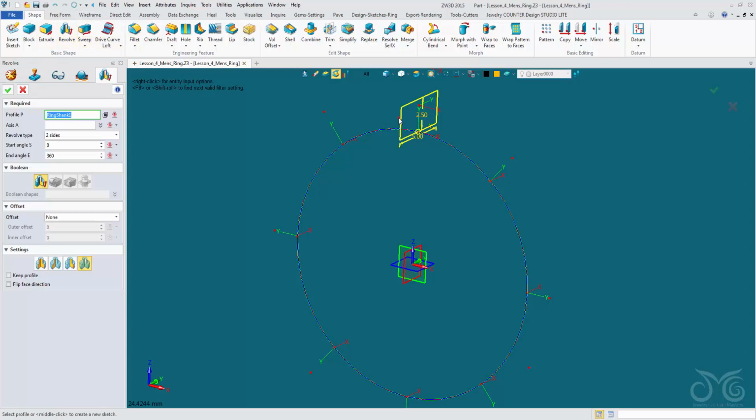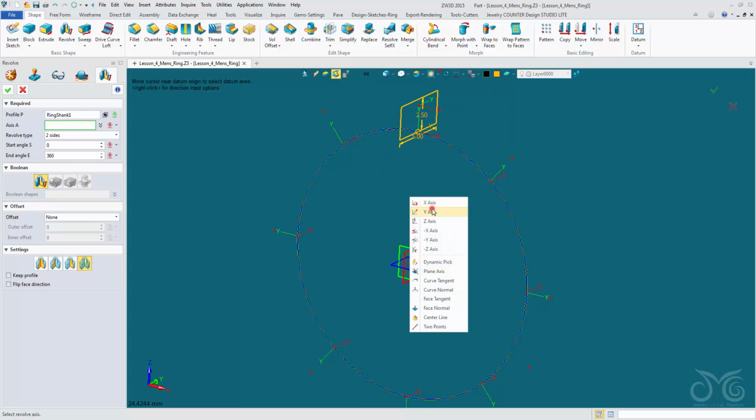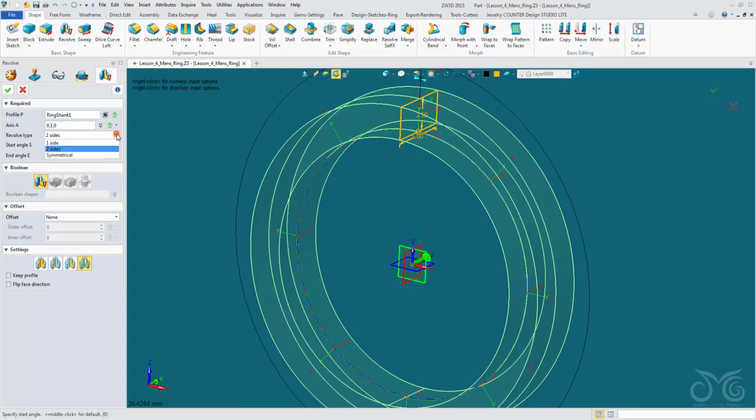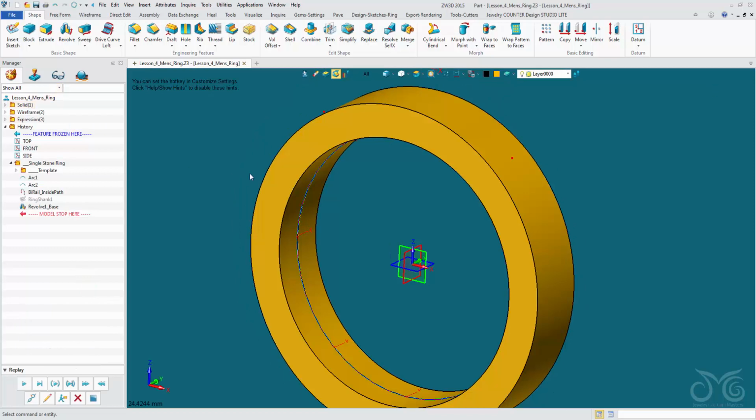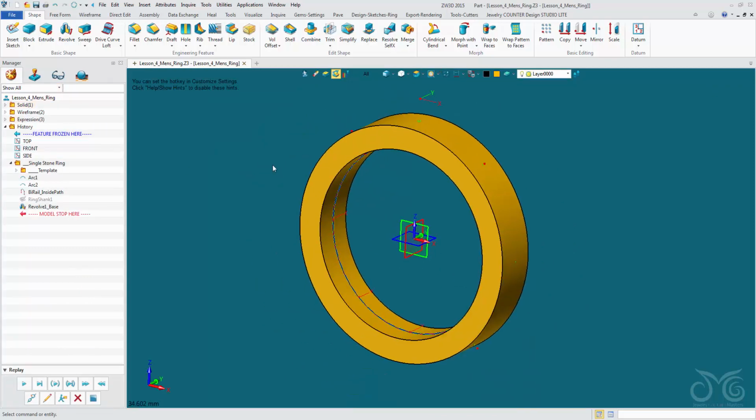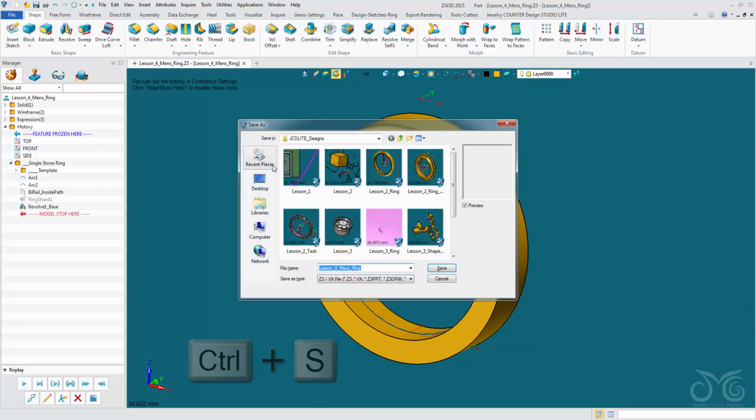Pick the profile as our sketch, the axis is the y-axis, let's just do a one-sided 0 to 360, no end caps, confirm the operation. So here's our ring shank. Save our work, Control S.